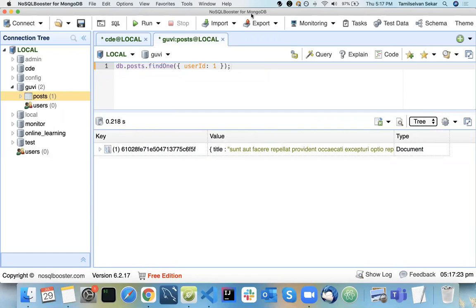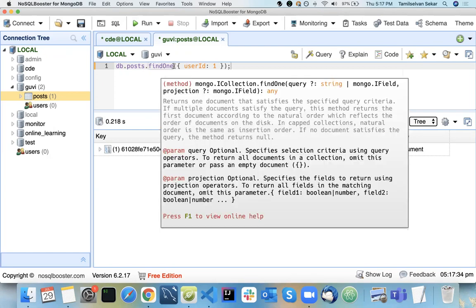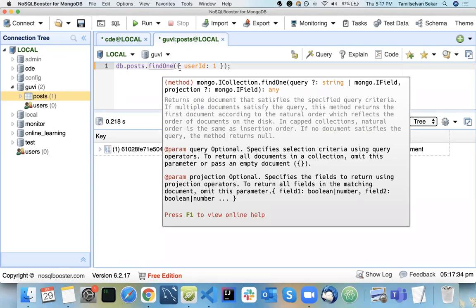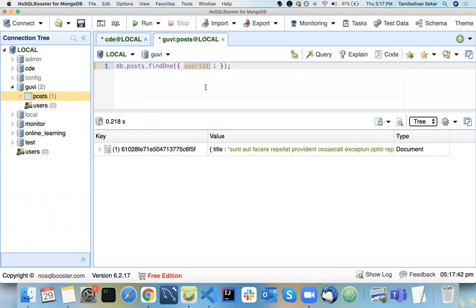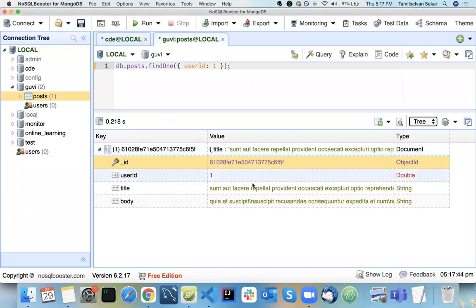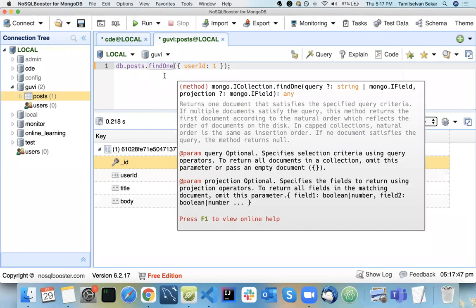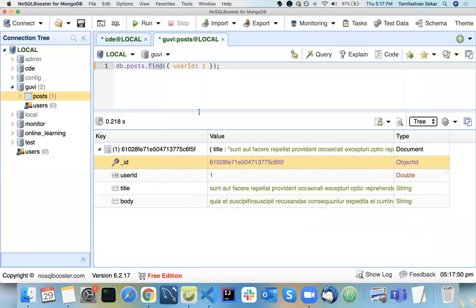See here now. The same find one: we are just saying find the first record that has user ID equal to 1. It will retrieve that particular record alone. Suppose you use find here, it will retrieve all the records which have user ID equal to 1. So this is how we apply where conditions.